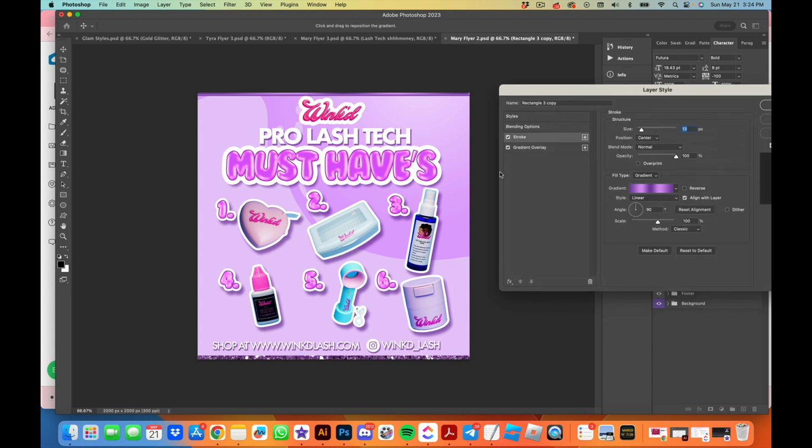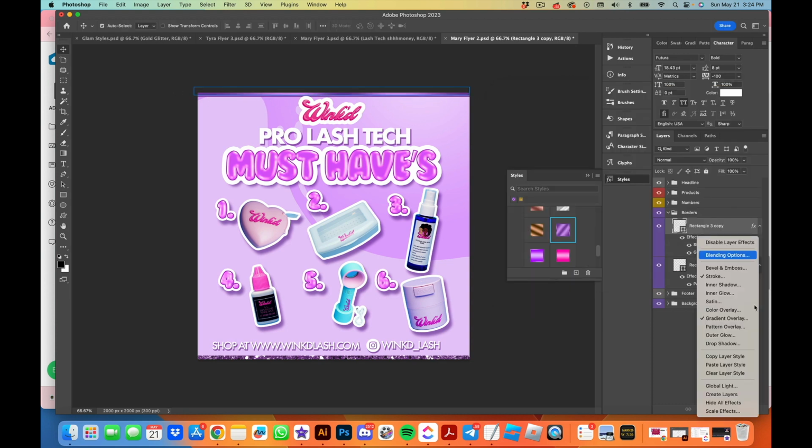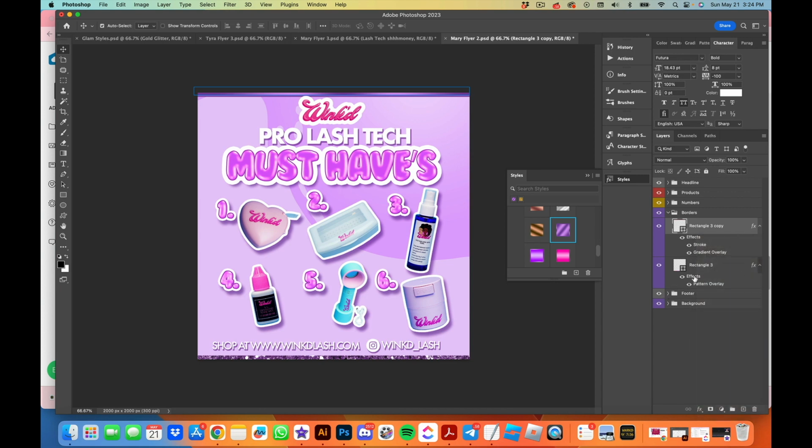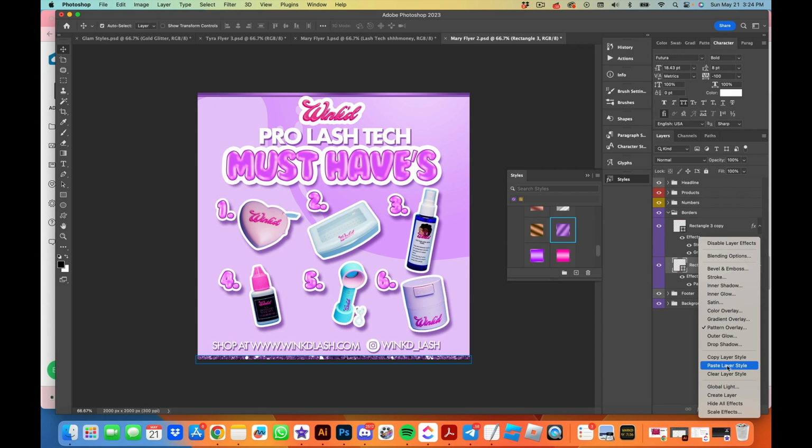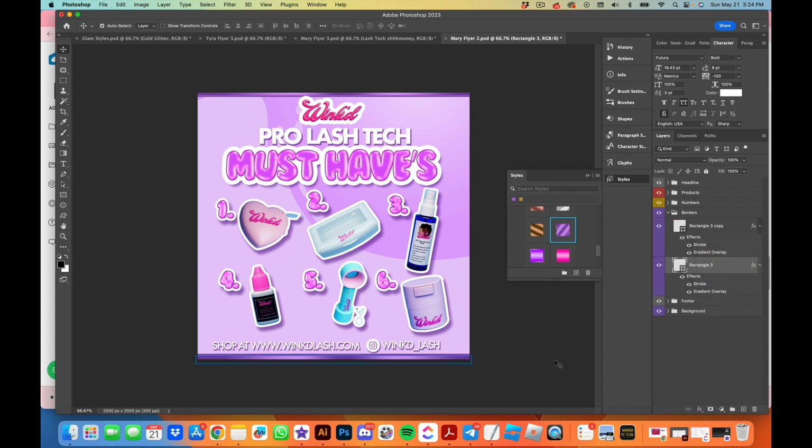I'm also going to take that stroke and move it to the outside, and now you can see this a lot better. Once we've got that, we're just going to copy that layer style and apply it to this one as well. And then there we go. We've got this nice, pretty, glam purple border.